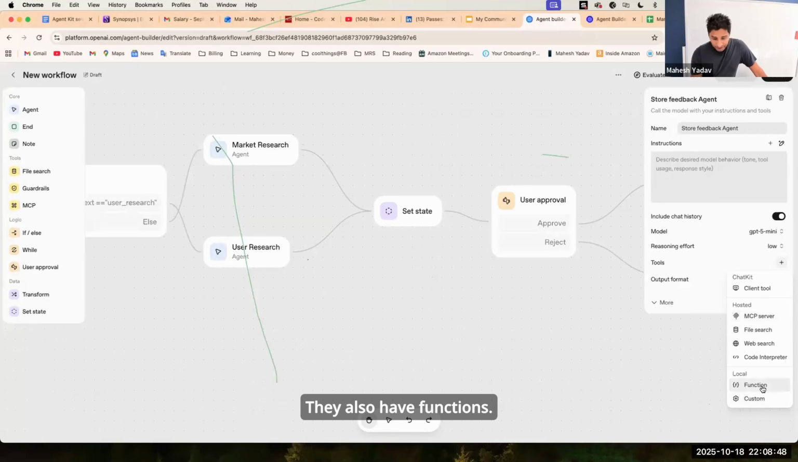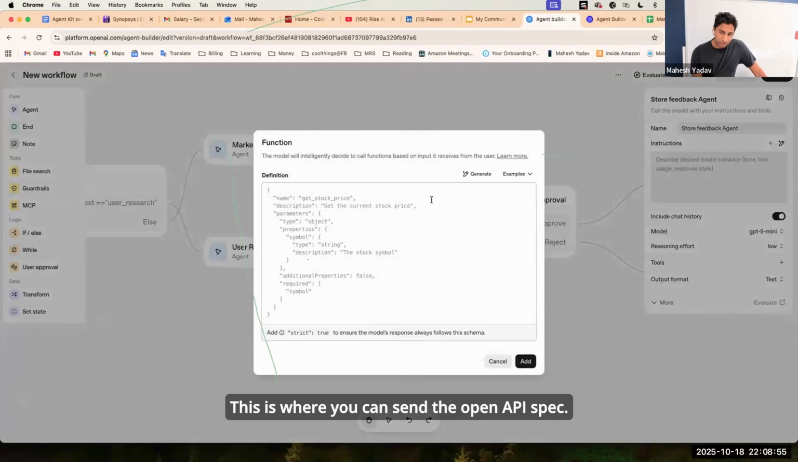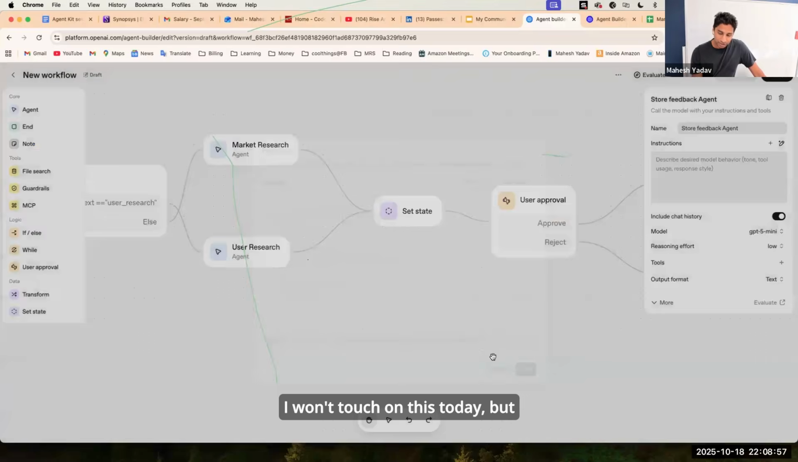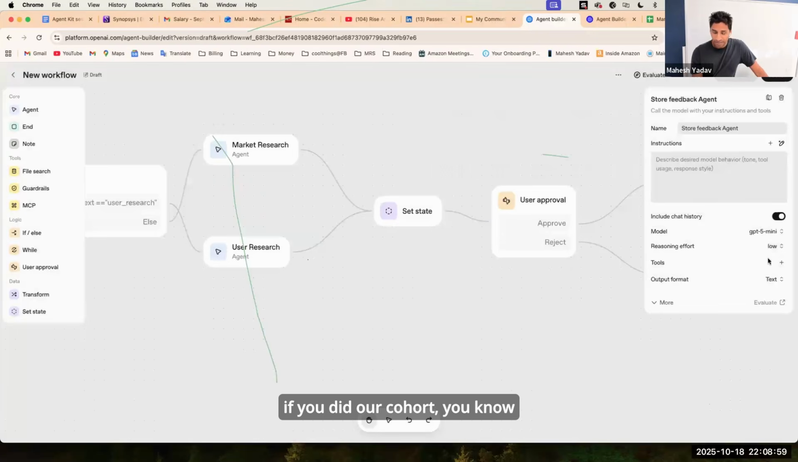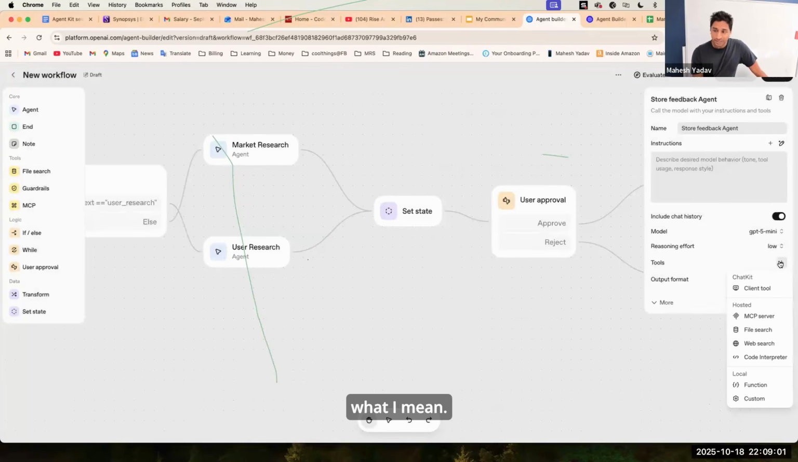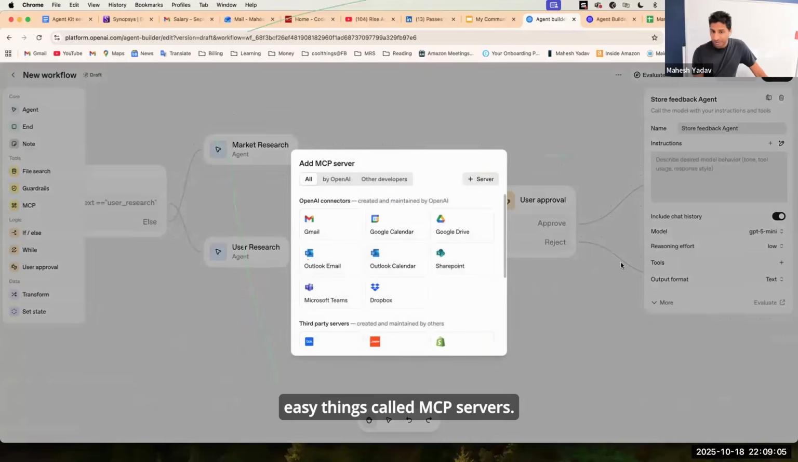They also have functions. This is a lab we did in Airflow where we use CRM. This is where you can send the OpenAPI spec. I won't touch on this today, but if you did our cohort, you know what I mean. So you can try that. But today we will do the easy thing called MCP servers.